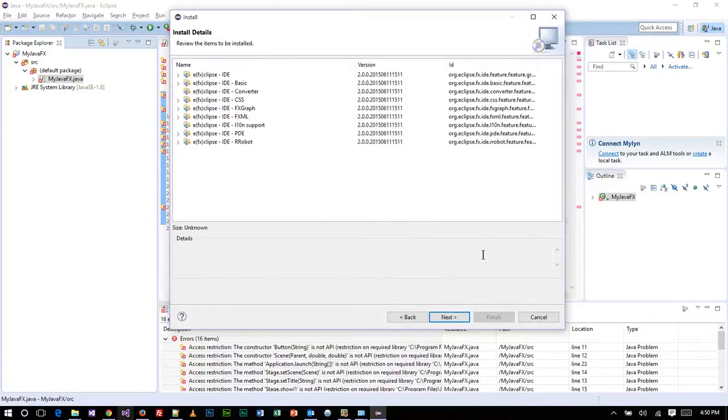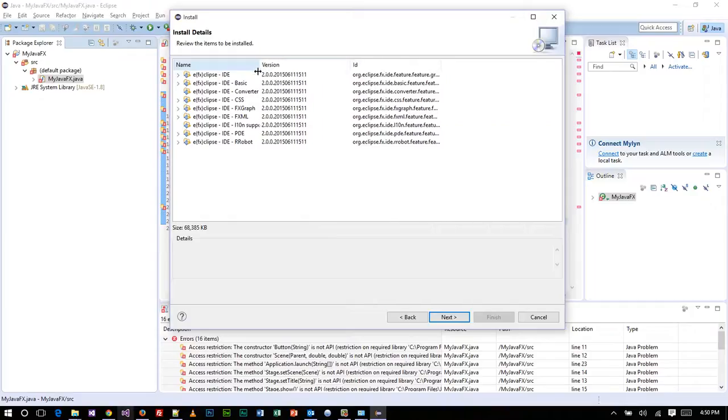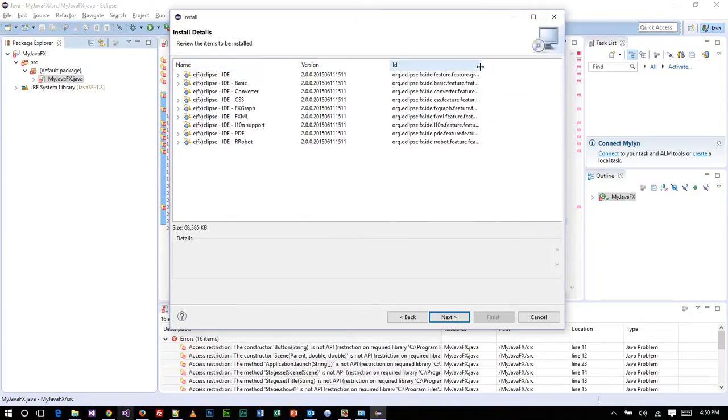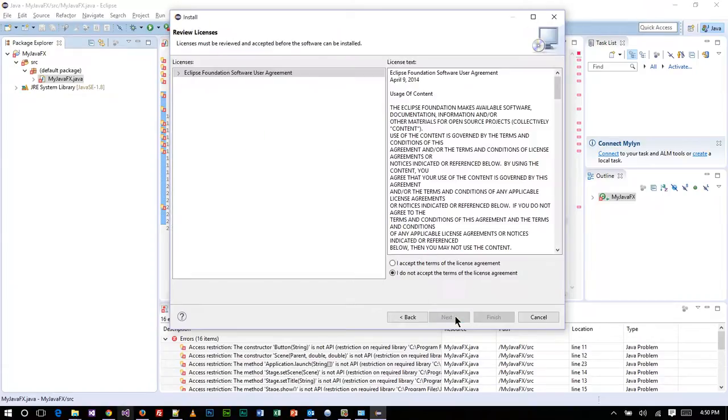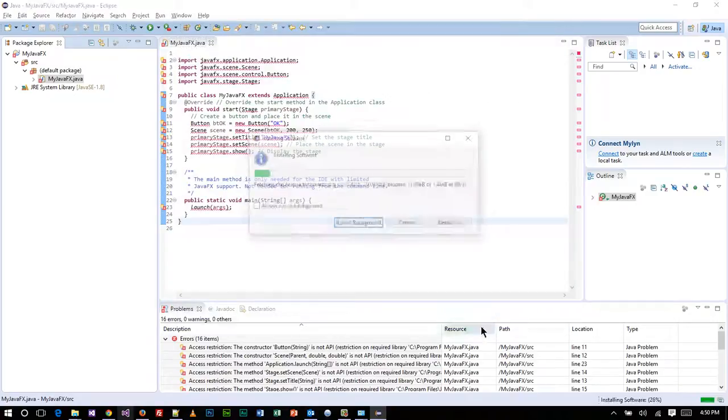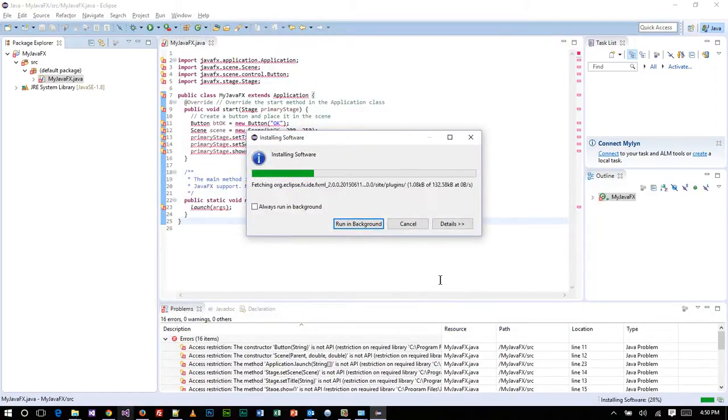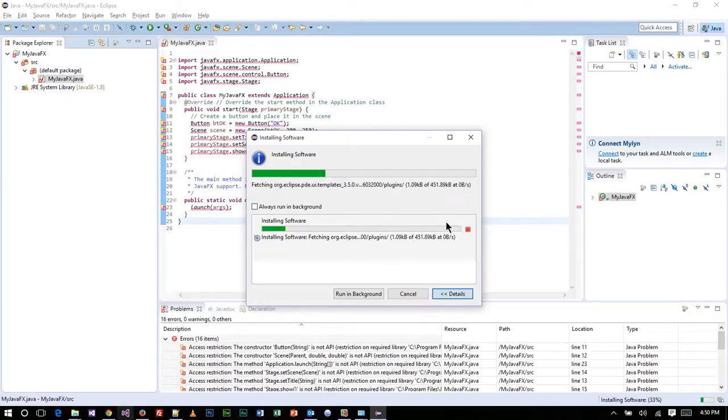ahead and click next. You can see all the ones that are listed, and it looks like it's going to use these particular components. We'll say next. Of course, we will accept, like we have a choice. Now, when this is done, it should ask us to restart Eclipse. Let's just wait and see if that's the case. Take a look at the details as it's doing it.